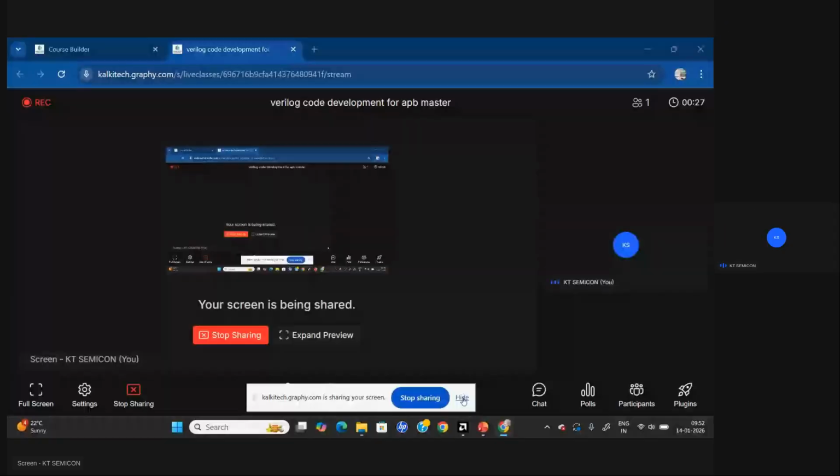So in our previous session, we have seen how to develop an APB code, what we are going to develop. We have just set an expectation. Now in this particular session, let us see how actually we are going to write down the code for our APB master. Okay. So let me share my screen.